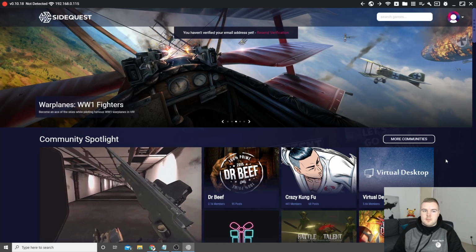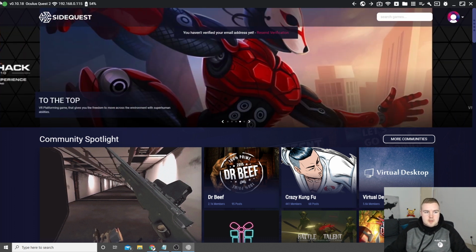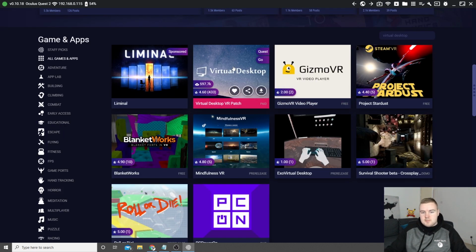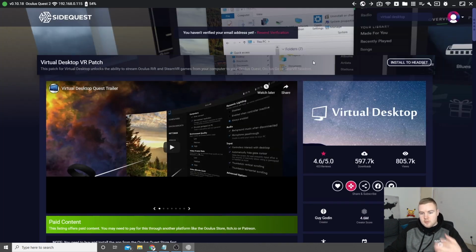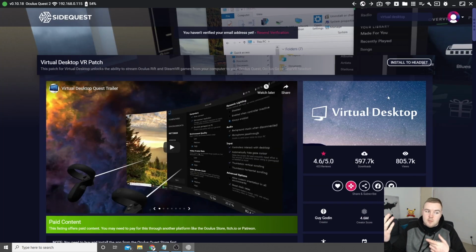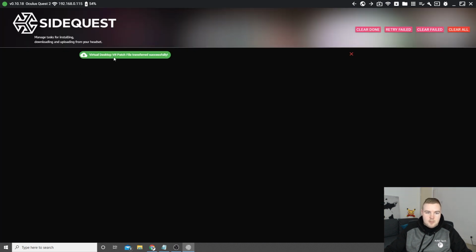Back to the video. Right, so the second step is plug your Quest headset in to your computer. Wait for it to go green on top left. So you're all good. Virtual Desktop is here for me, but you can search it in SideQuest. So this is literally just a patch for Virtual Desktop to be able to do the wireless VR streaming. So click install headset. So there you go. Patch file transferred successfully. So that's all done with that step.